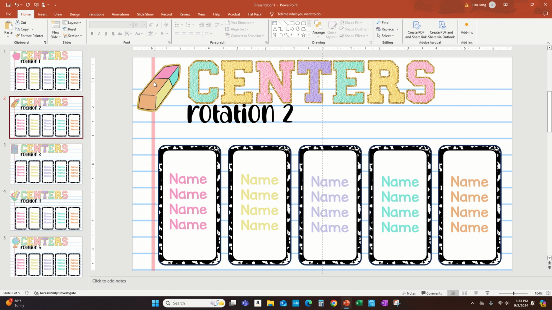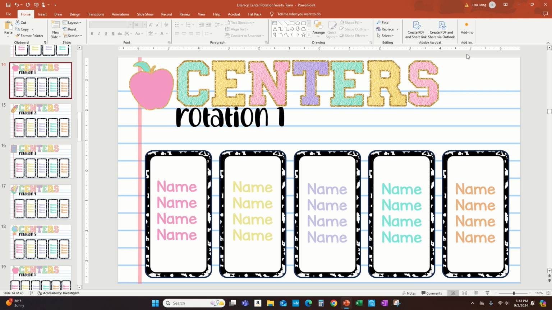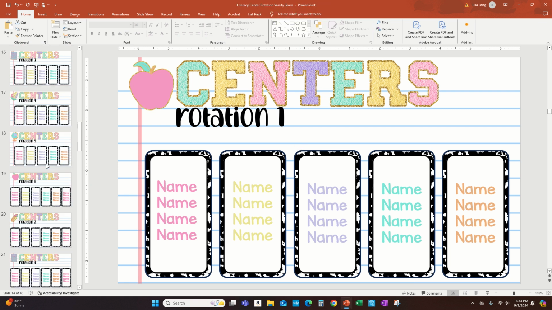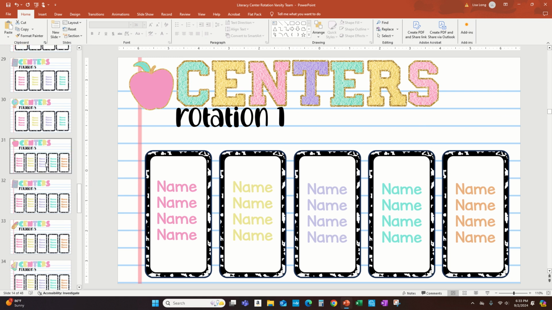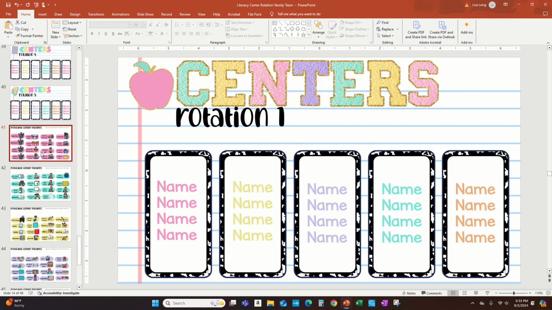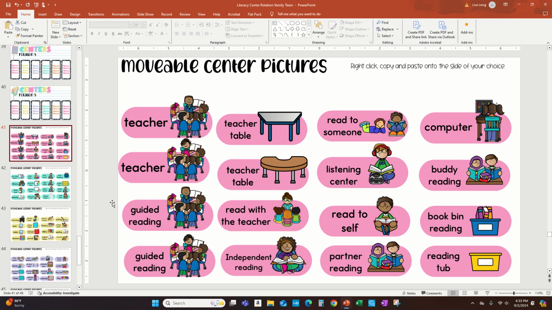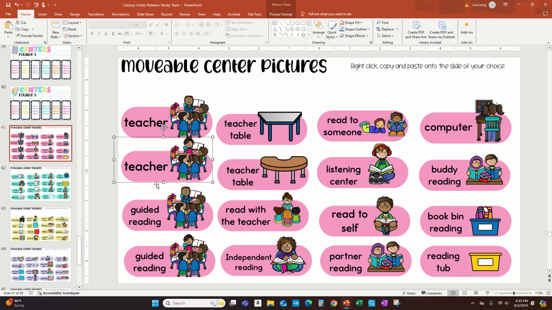So let's go back to our other PowerPoint and let's see here. Go down to our stations, our icons. Let's see. I definitely need a teacher one. I think I'm going to do guided reading. So I need a teacher one. Let me see if I need any of these other pink ones right now. Okay, let's do a guided reading.